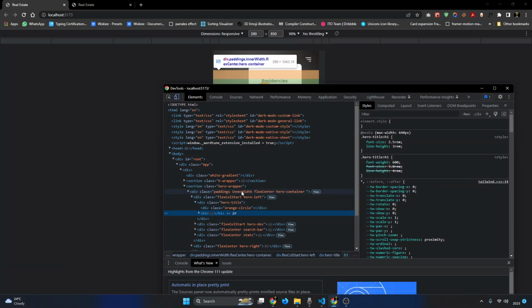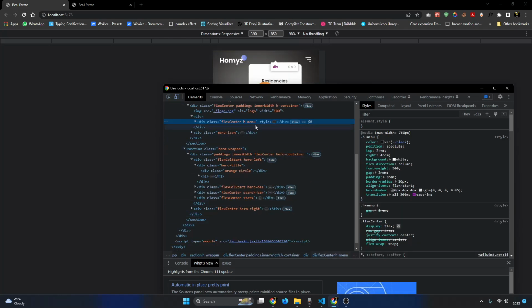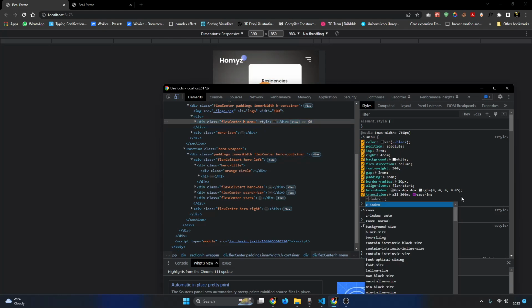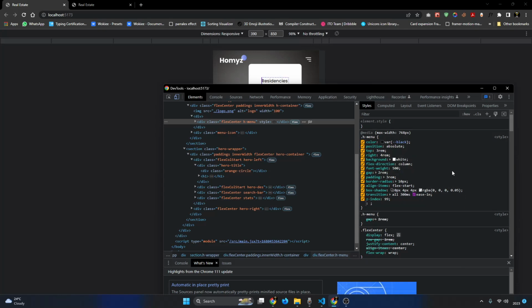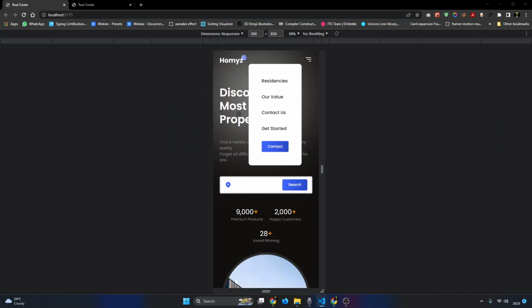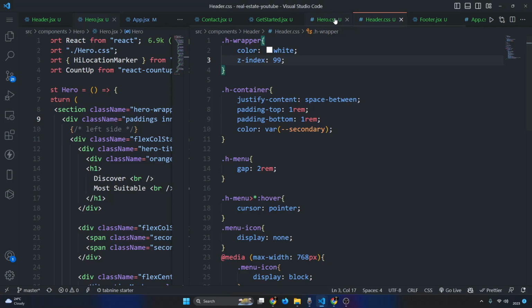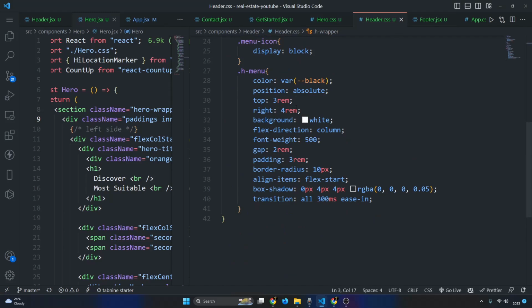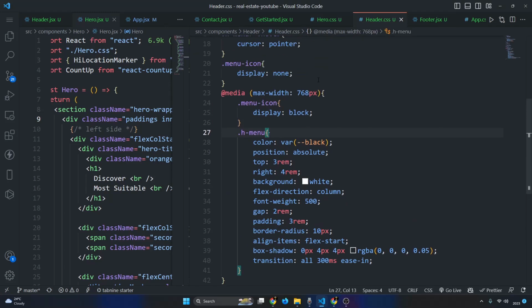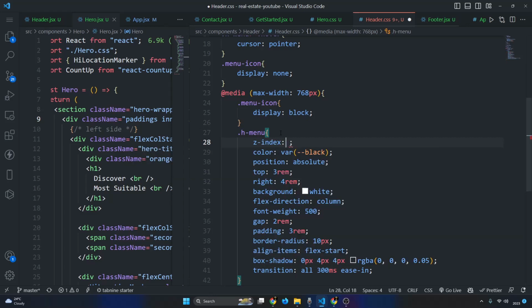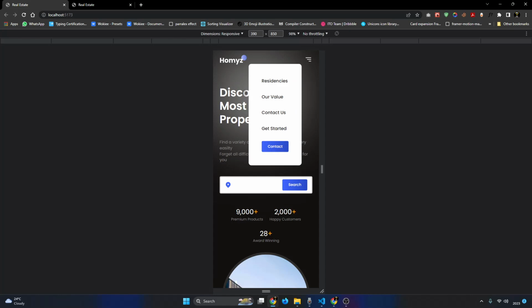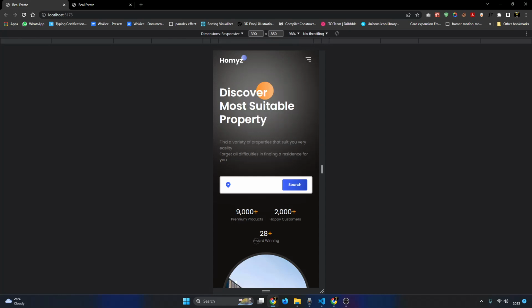Okay, so our hero menu here, the H menu, if I try to give the z index 99 here, yes, it has fixed our problem. So what we can do inside our header.css, when we are writing code for 768 pixel screens, is first make the z index 99, and it is fixing our problem. We just have to do this.